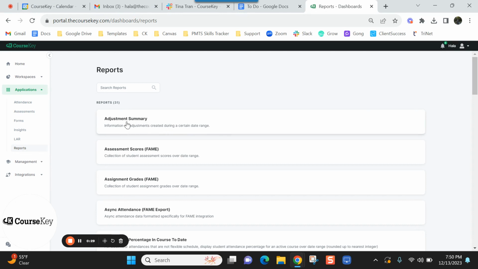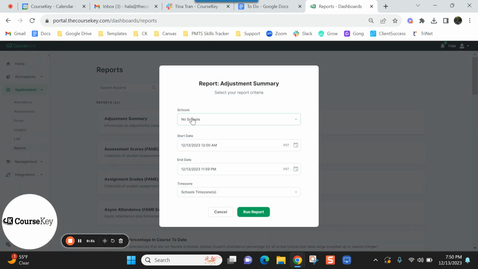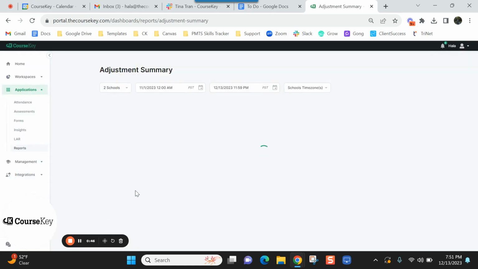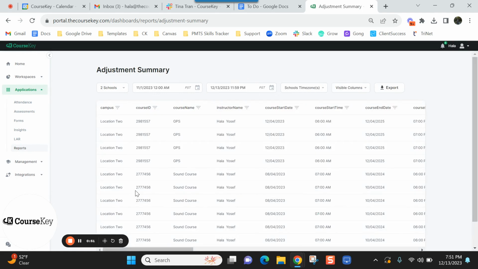What you're going to do is click on the name of the report, and you will select your school or schools if you would like to run more than one campus. Select the dates that you would like included in this report. The last step would be to click Run Report. Once you click Run Report, your report will be generated.